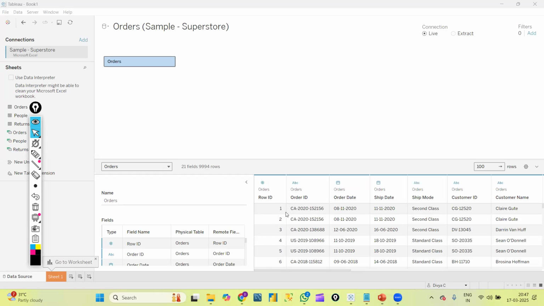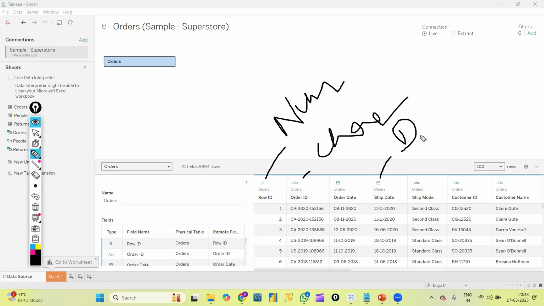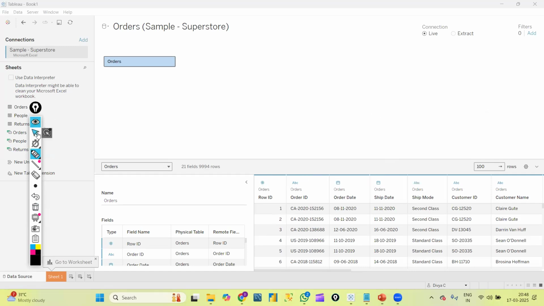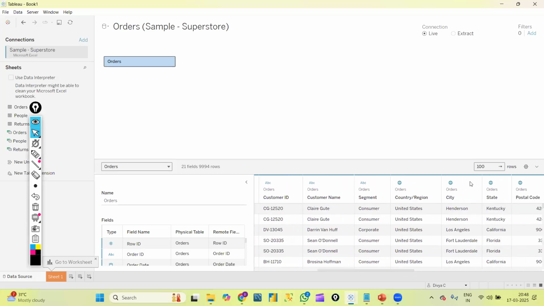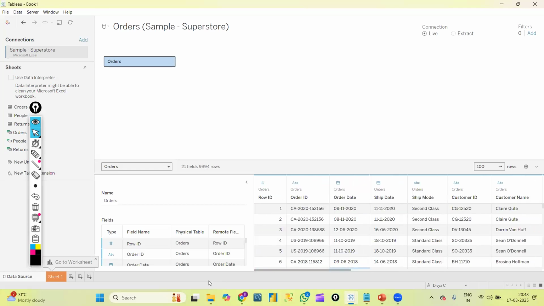If you can see, the hash indicates a numerical data type. ABC indicates the character data type, and this calendar symbol indicates the date data type. Those are the symbols you can see. And for the geographical data type we have the globe symbol. Let's observe: you can see country, city name, state name. For these we have a globe symbol, that is nothing but the geographical data type. Perfect.